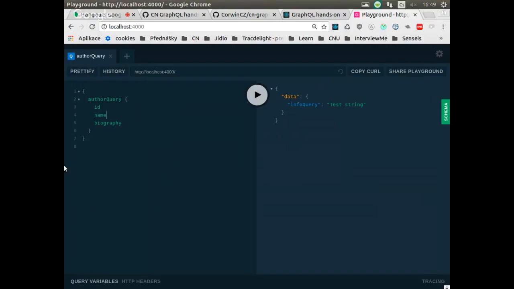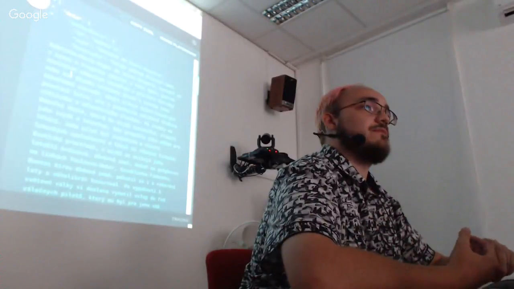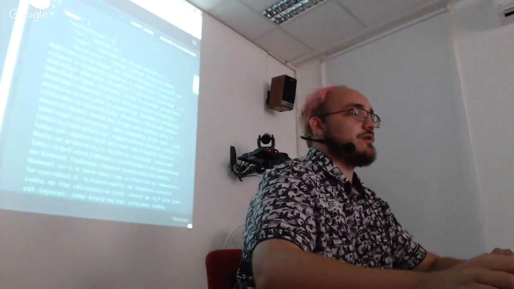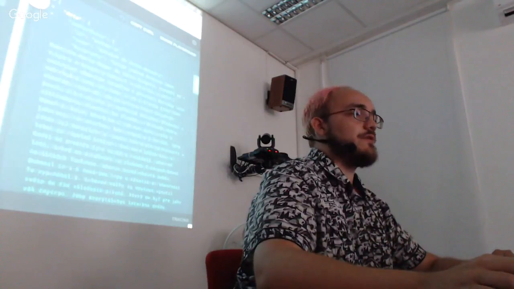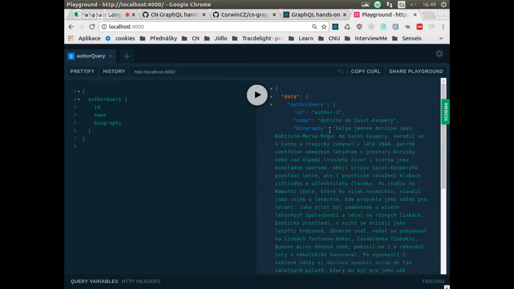Let's run the prettify, and let's run it. Excuse me? No, there is no shortcut. You need to specify it explicitly. The question was if there is a shortcut to just say give me everything on this field, there is none. You always need to be very specific about what you want and in what shape you want it. And as you can see, this is the result. We have the author with ID author1 with his name and some biography.